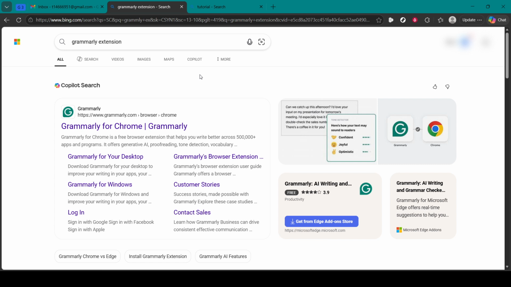If you're on Safari, Grammarly is available through the App Store with a slightly different install flow, but the idea is the same. You're adding Grammarly to your browser so it can work inside web pages like your email.